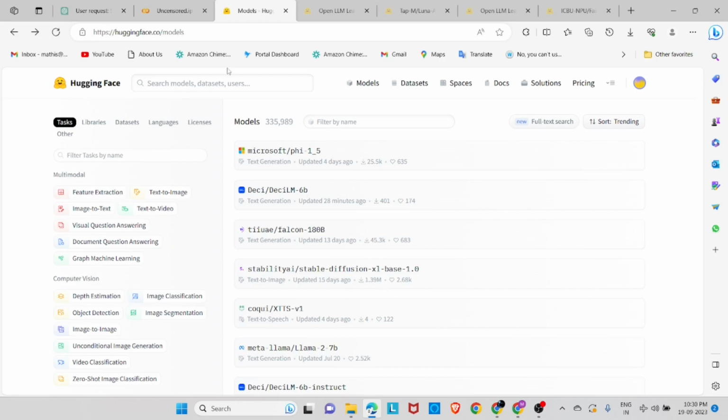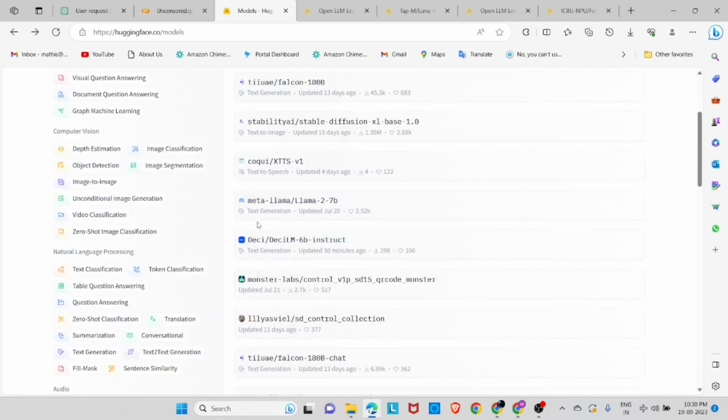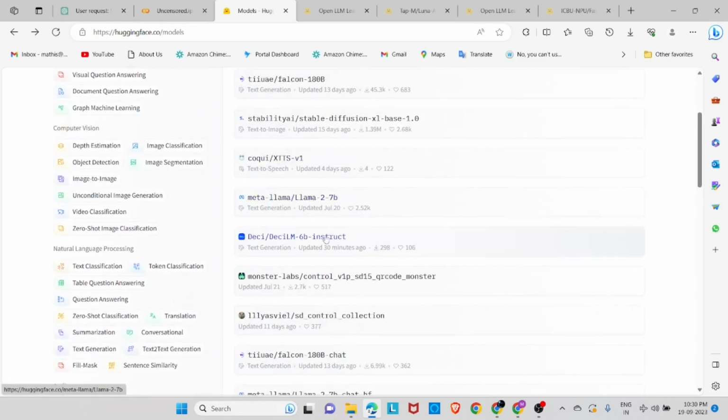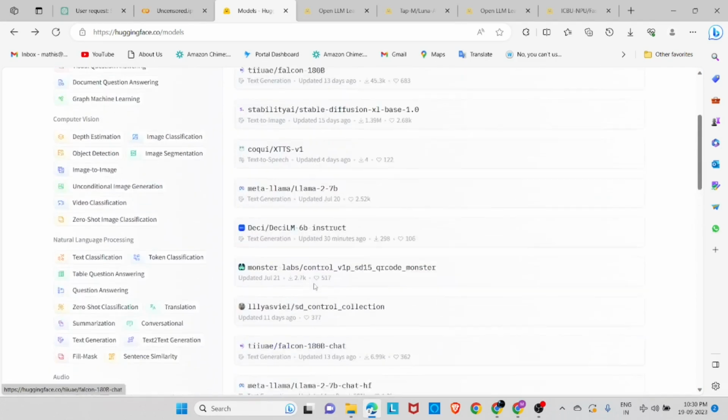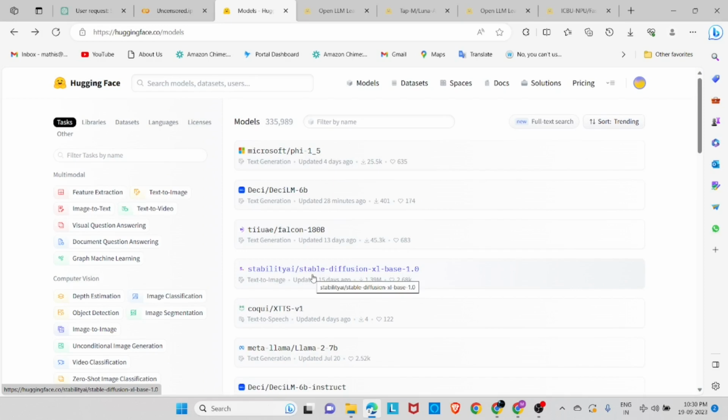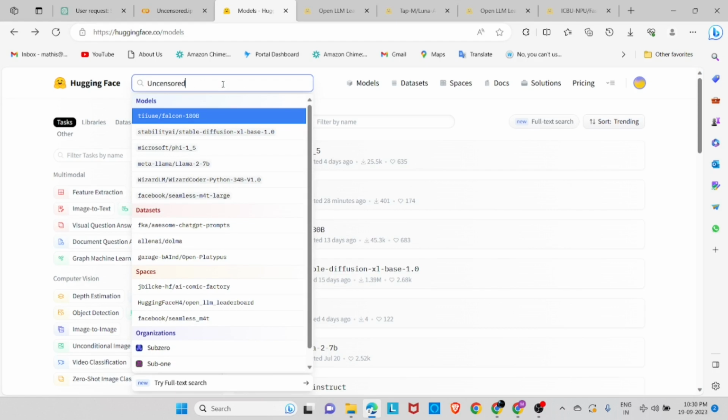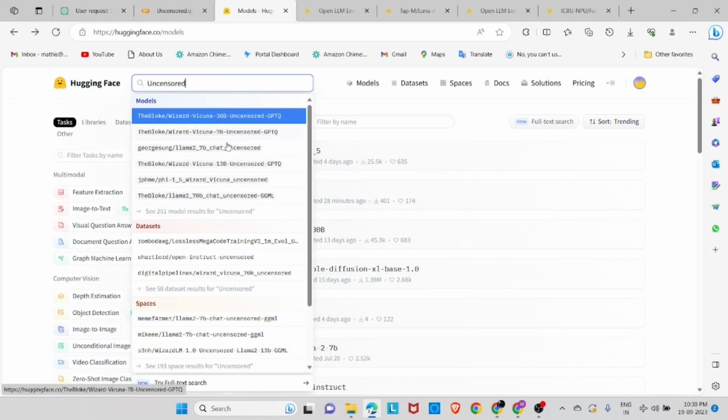What is Hugging Face? Hugging Face is the same as GitHub. Here people deploy their own models, and big companies deploy their own models. Here you can see Falcon and Llama, the Meta Llama model and the OpenAI model. But the problem here is people are removing the 18 plus layer from the model and then uploading it again here. For example, I'm showing some uncensored version models. Here you can see uncensored model versions.